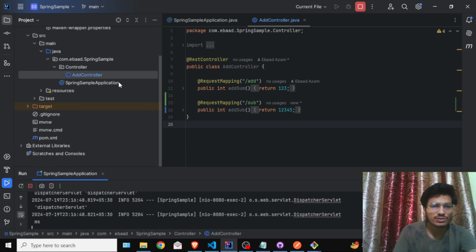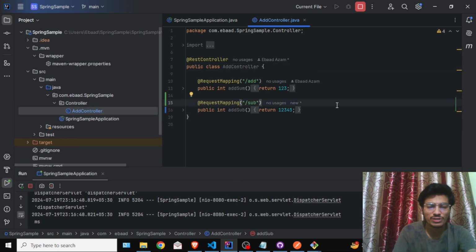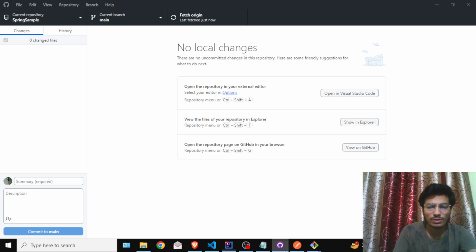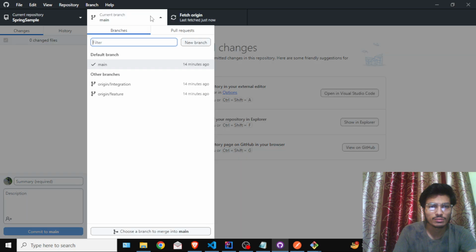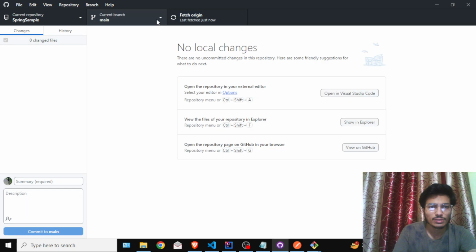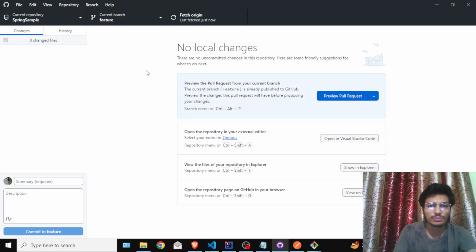Why didn't it show us anything? But we have made some changes. Did we open the wrong one? Or what? Oh, the branch is main. The feature branch should be there. Okay, let's fetch it again.